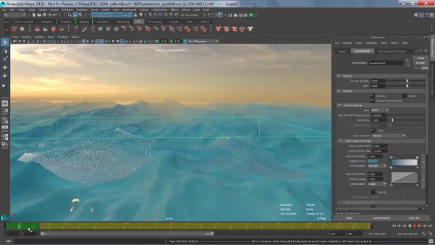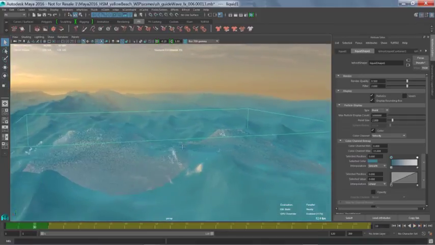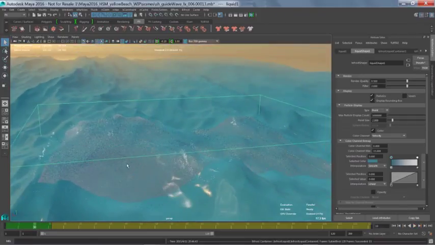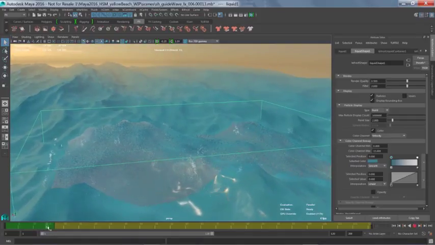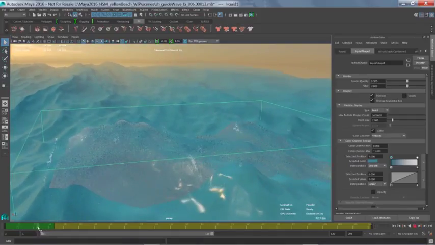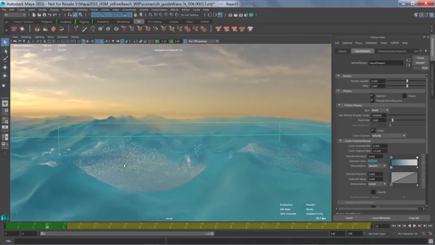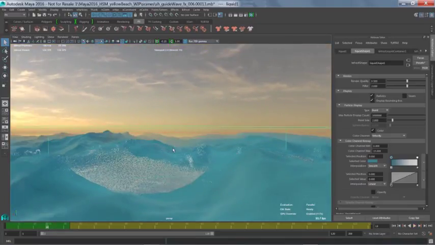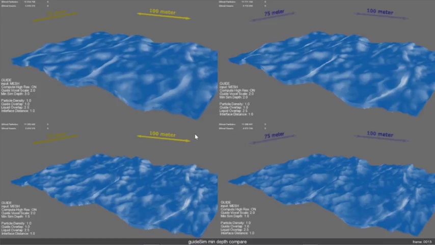So notice how quickly that guide shape starts to influence the overall movement of those flipped particles. They really start to adhere to that surface automatically right away. It's really a pretty awesome workflow. So as that's processing in the background, I want to draw your attention to a few other things.